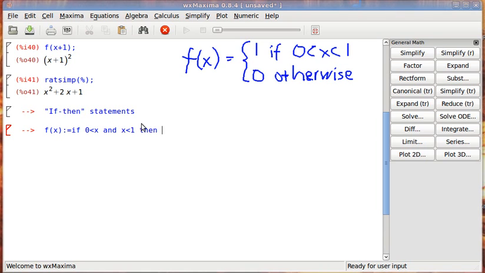Then, if 0 is less than x and x is less than 1, then the value of f of x is going to be 1. So if this statement is true, then this will be the value of f of x. But there's another part to an if-then statement, and that's the else part. If this is not true, then what comes after else is going to be the new value, and we're going to say else 0. So if this is not true, then the value of f of x is going to be 0.